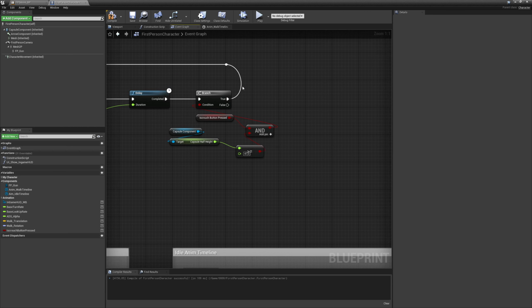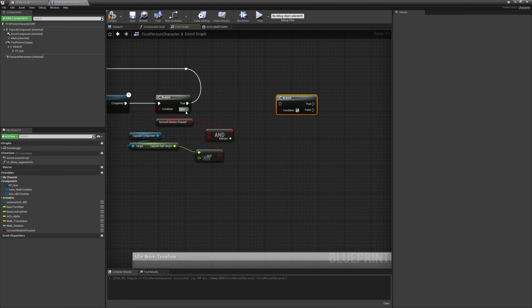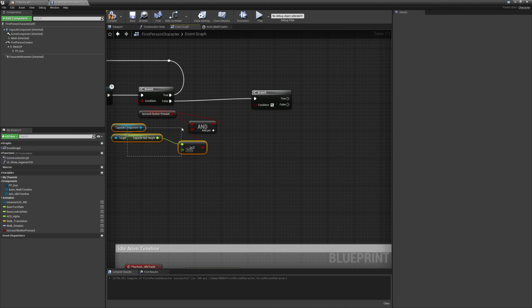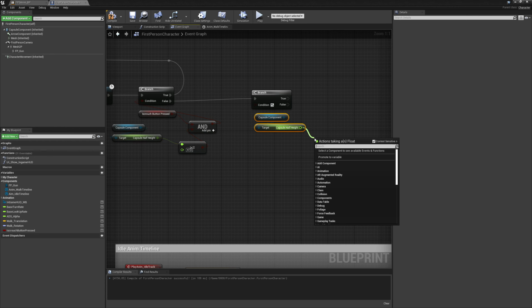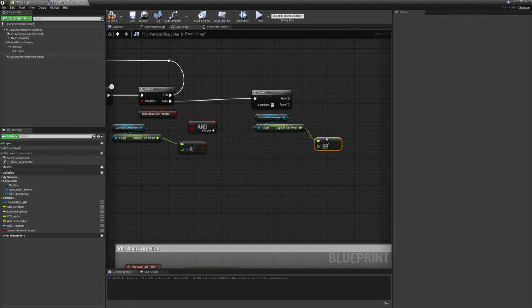And if this is false, then we want to get another branch in here and we want to make sure that we actually reached the half height and we didn't just release the button. So let's get the check in here again. And let me see. So we want to check if this is smaller than the 47 over here. So we have this set to greater than or equal to. So we want to set this to smaller than 47 and hook it up to the condition.